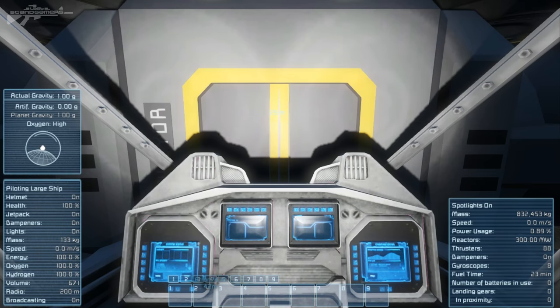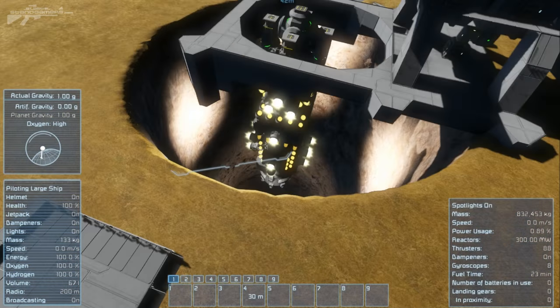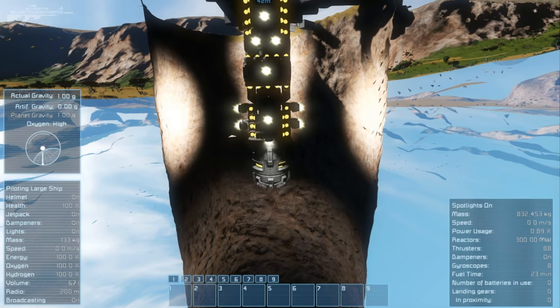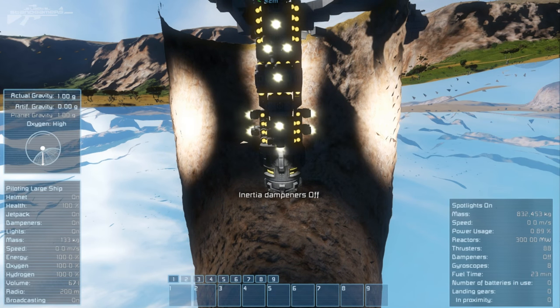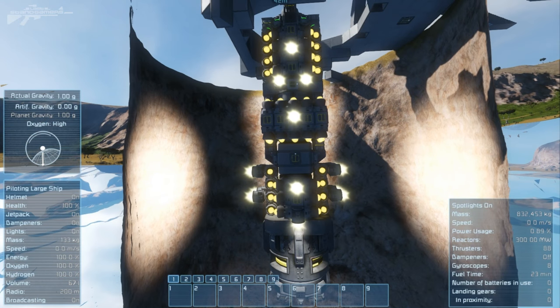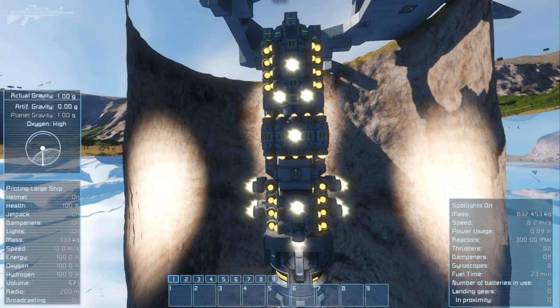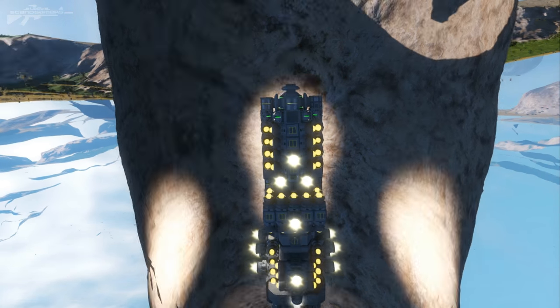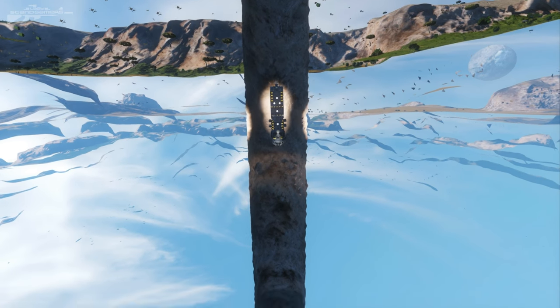So we'll access into that pod, F8. We'll just work out some nice controls for this so we can actually see as this goes down. And we're going to disengage our inertia dampeners. So our inertia dampeners are now disengaged, and with a little bit of thrust, we should just start dropping down the actual shaft itself. There goes the little drill ship gathering speed.